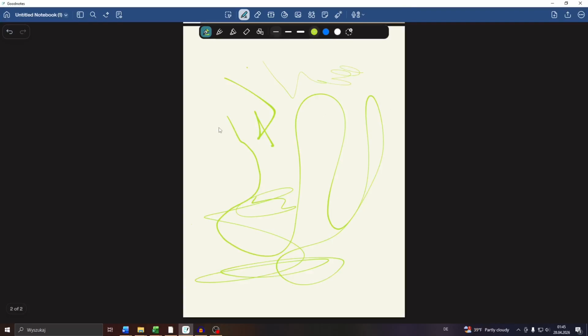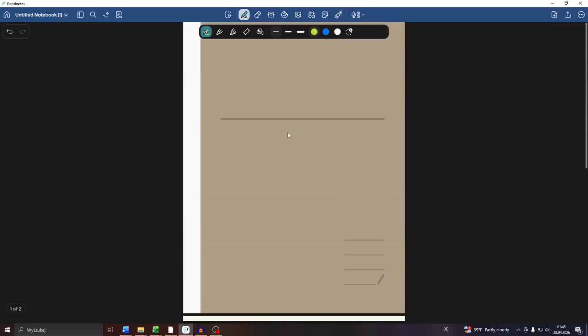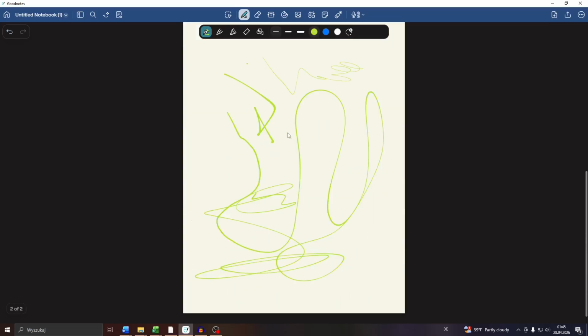In this tech tutorial video, we're going to reveal to you how you can enable and use the eraser tool in your notebooks on Goodnotes. So let us dive into this.